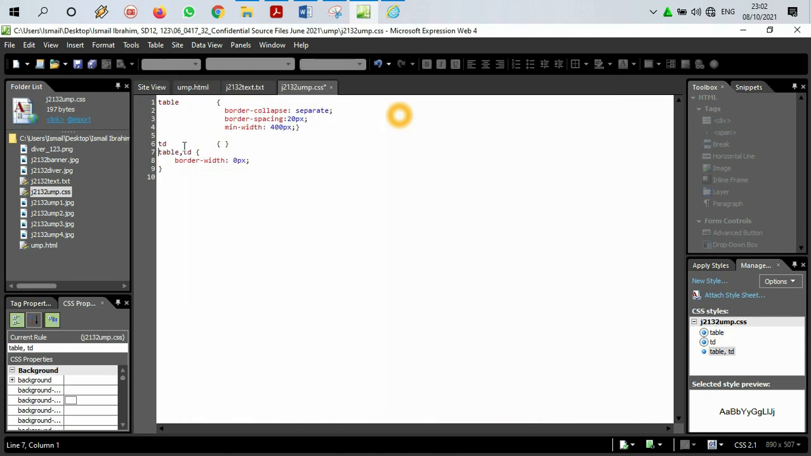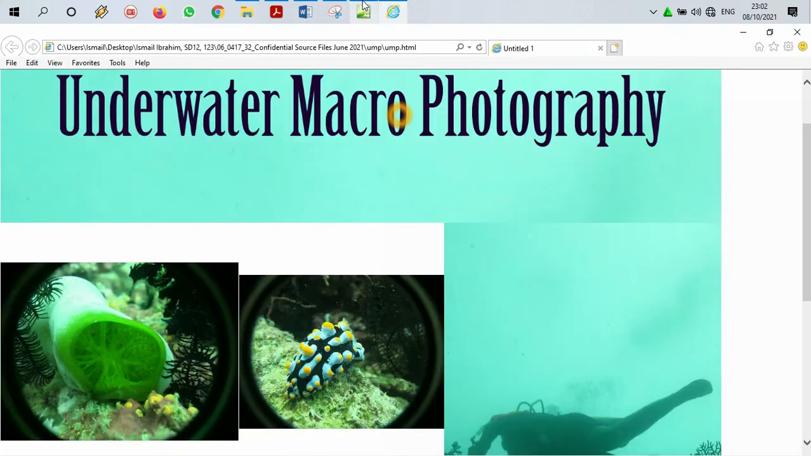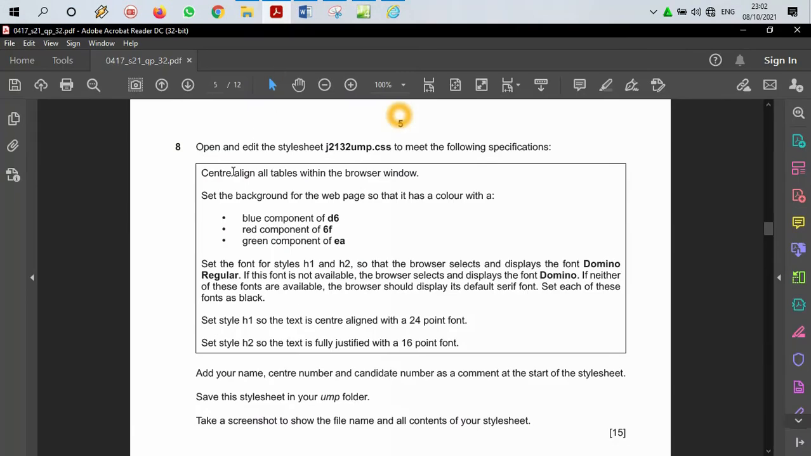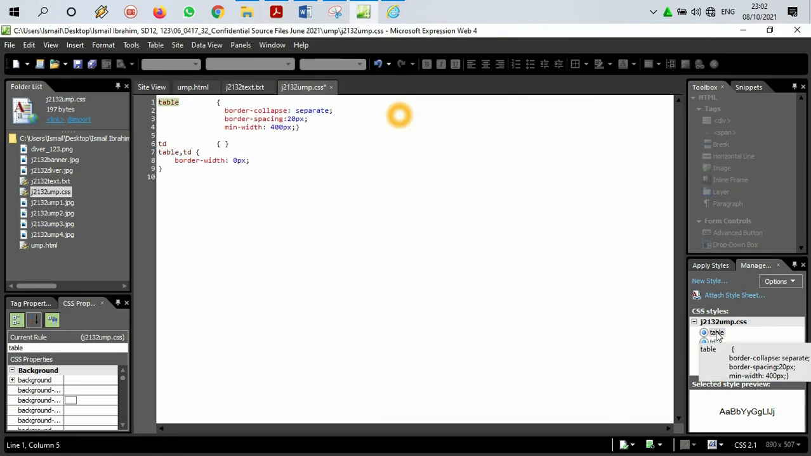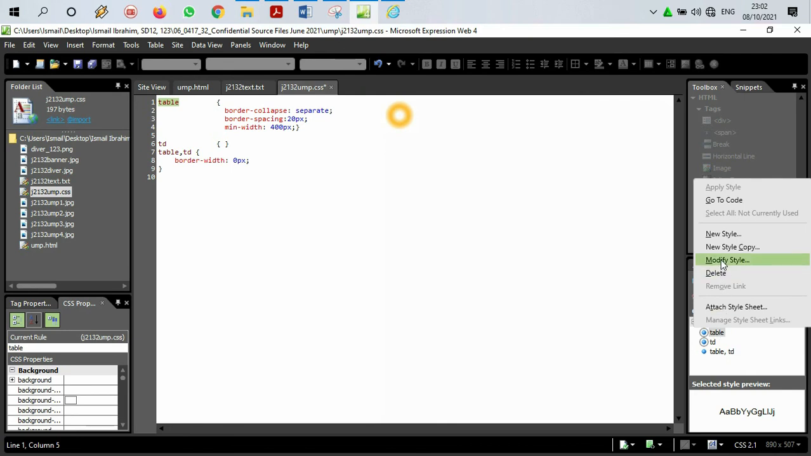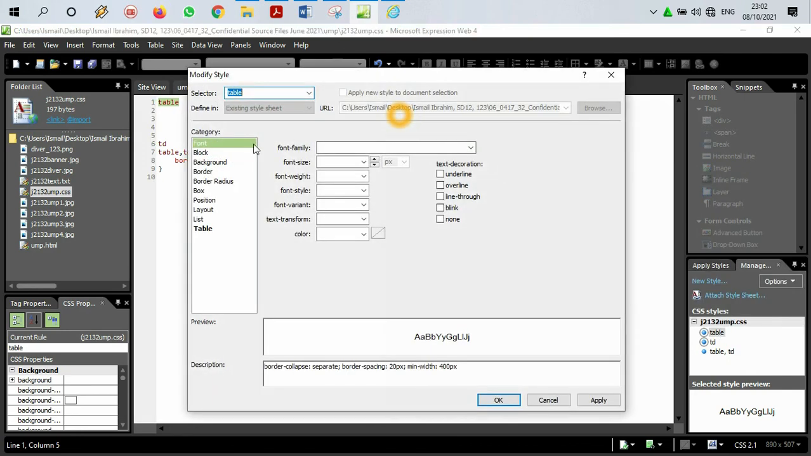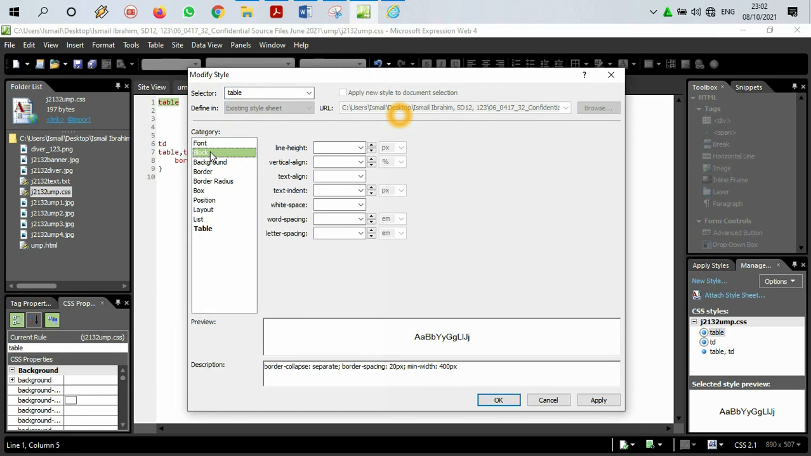Press OK. As you see here, this is my code now. Border width 0 pixel. Good, because I don't want to forget that. Center align all tables within the browser. To center align the table, we have to deal with the table only. So go to table here, right click, modify style, and let's find where we can fit the table.